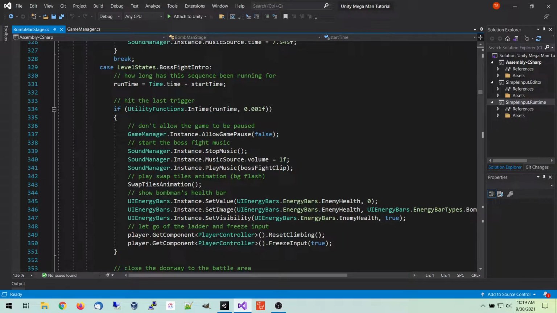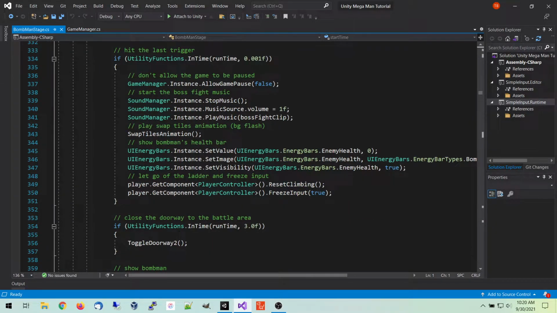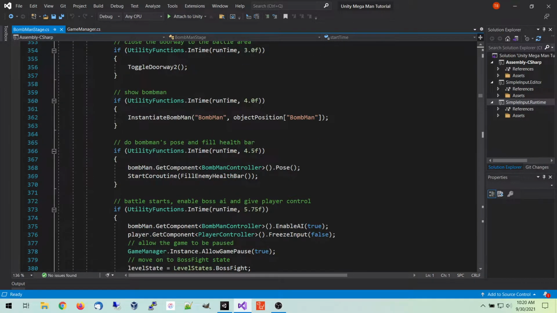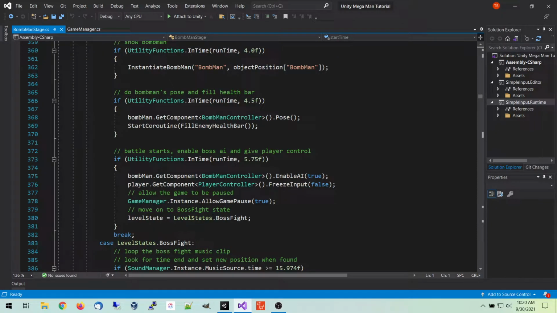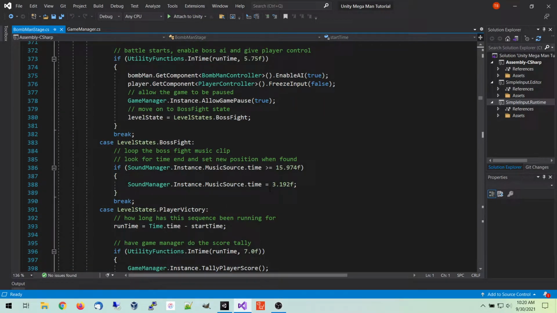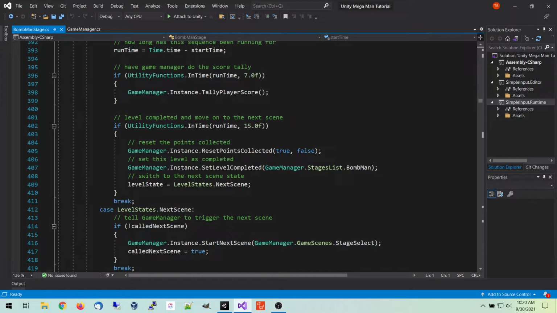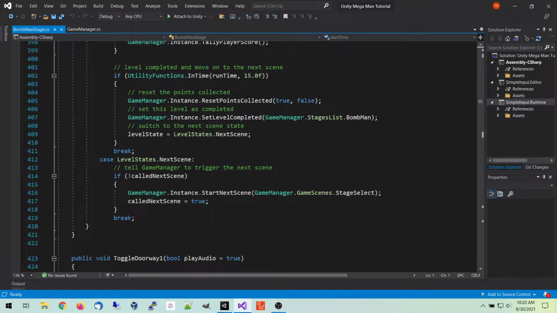And then the boss fight. If you watch the boss fight video, it's basically the same concept. You're just initializing everything through a timeline here. Toggle the doorway, put BombMan in there, and then fill his health bar, and then you basically start the fight. And during the fight, you're just going to be looping the boss fight music. And upon victory, we do this tally score once the weapon part is collected, etc. So this is all very similar to the boss fight video. I don't remember which number it is, but you can always watch that, and I go through that step by step of how you build out these little animation sequences and all that.